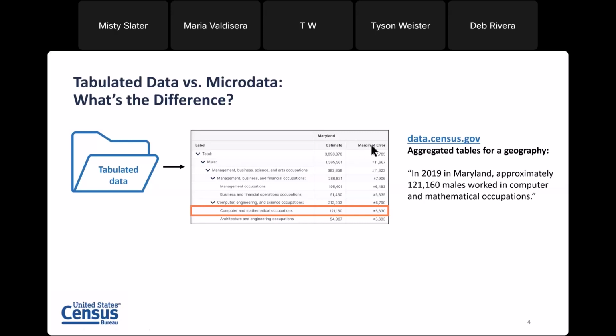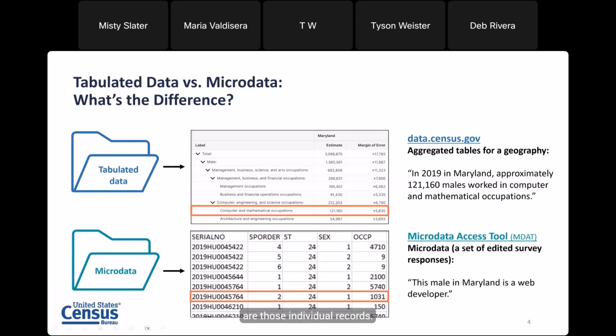In microdata, what you're going to be getting are those individual records. So at the bottom of the screen, we're looking at an example of microdata. Again, this is a set of edited survey responses, and this is showing a response that corresponds to a male in Maryland who is a web developer. And we get this from the data by looking at ST or state code 24 for Maryland, sex code 1 for male, and OCP, occupation code 1031, which refers to web developer.